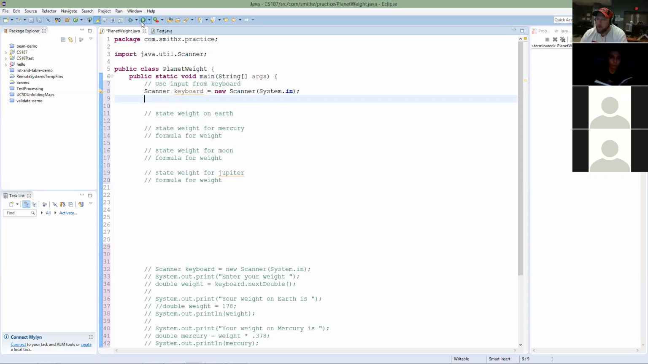Now, remember, one of the shortcuts that you will use a bazillion times is SYSOUT, control space, and that is the shortcut for system out print line. And then we are going to go ahead and hit the double quotes. Remember that one of the shortcuts for Eclipse is that it fills in the second double quote for you, and we're just going to say enter your weight, if I can spell it right.